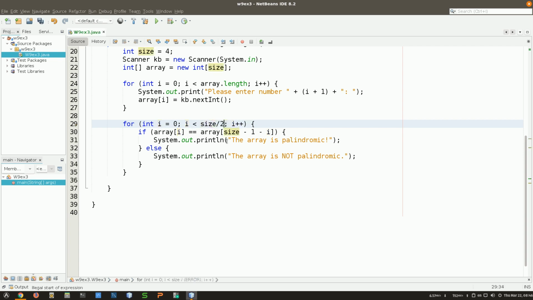Maybe I should put size divided by 2. When it's 4, it's 2. When it's 6, I have 3 questions to ask. When it's 8, 4 questions to ask. When it's 5, it's like 2 questions. But if the size is 5 here, 5 divided by 2 becomes 2, because int by int is an int. So that makes my job work. That's what I would like to do actually.